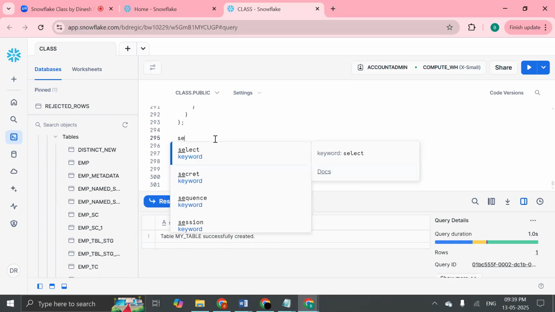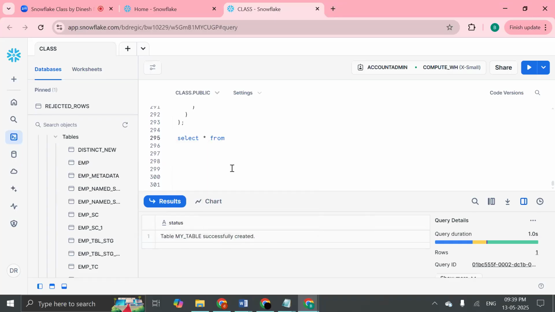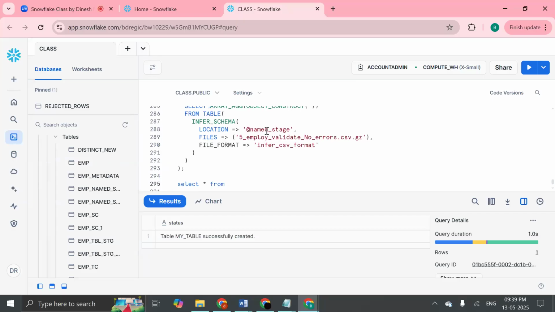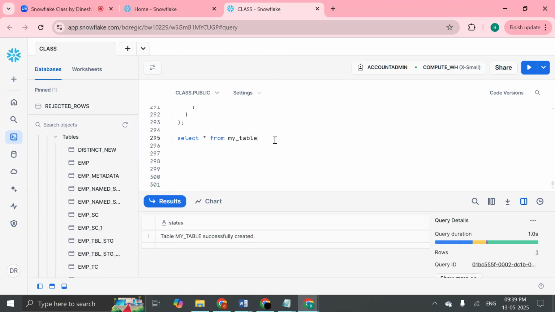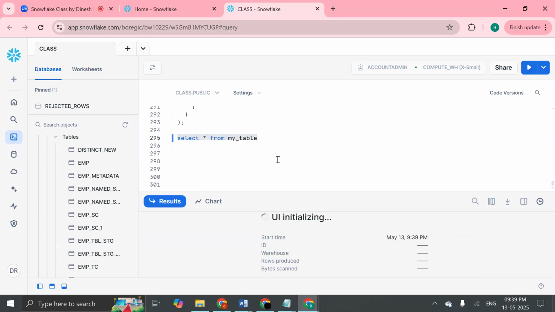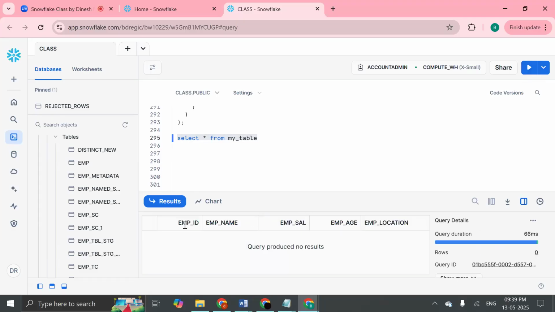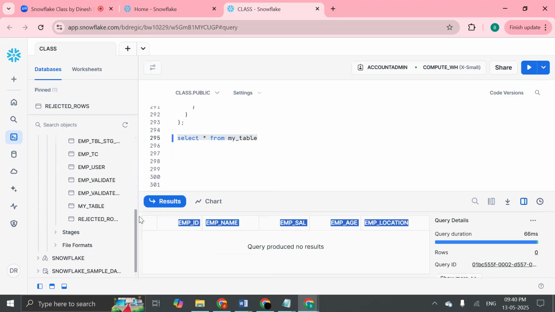Now if you see the table structure, let me check this. Select star from table, my table. It is created, right? Observe this. This is one way we can, without creating the table manually, use this infer schema option to create a table structure. Now the table structure is created. Did you mention any data types here? No, right? We didn't mention any data types.